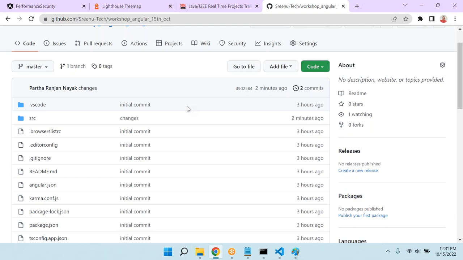Apart from that, we're going to learn about the NGRX concept, the different parts of NGRX. All these things we are going to learn and implement in a project one by one.